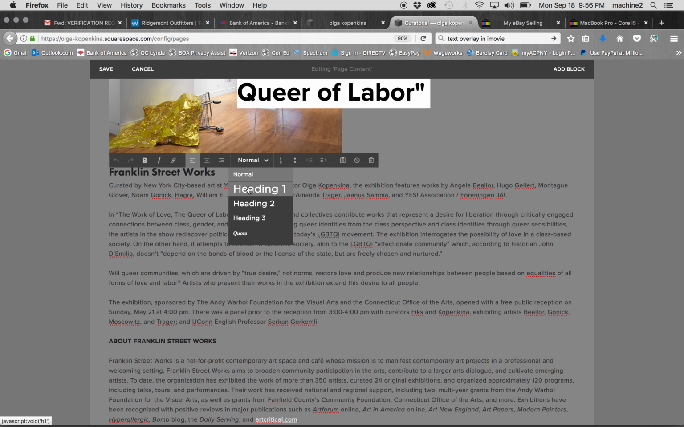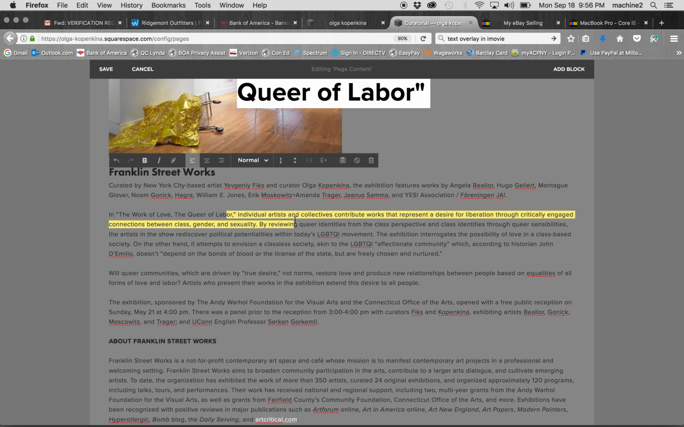Only a few different sizes. This text in here in the body, this is normal sized. And this text here, this is heading 2. Heading 3 is slightly bigger.